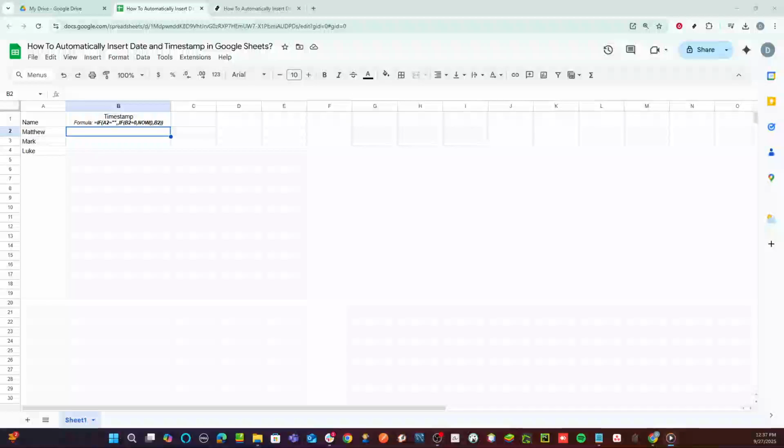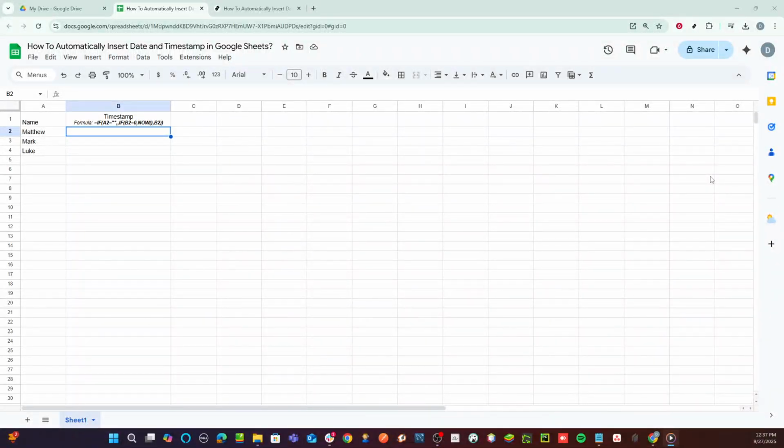In today's video, I'm going to teach you how to automatically insert date and timestamp in Google Sheets. This can be incredibly useful for tracking changes, logging updates, or simply keeping a record of when data was entered into your spreadsheet. Let's walk through the process step by step.